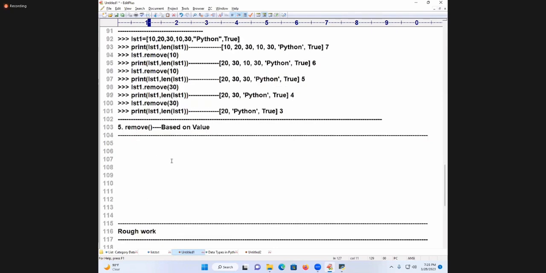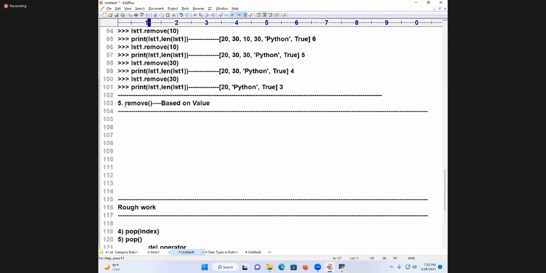Now which function am I going for? The remove function is over. Next I am going to introduce pop of index. This is known as index based. Now you come back to the point. Now I am going to enter into the index based methods.